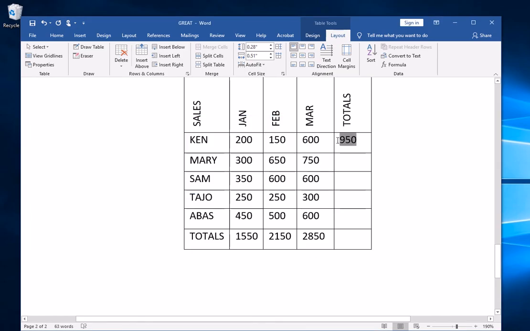I'm going to select this total. I highlight it, and Control C is copy. I select the cells where I would like the other totals to go. I highlight them, and Control V is paste. So you will notice that it has pasted the cells, but they are not updated. It shows a total that was for Ken.